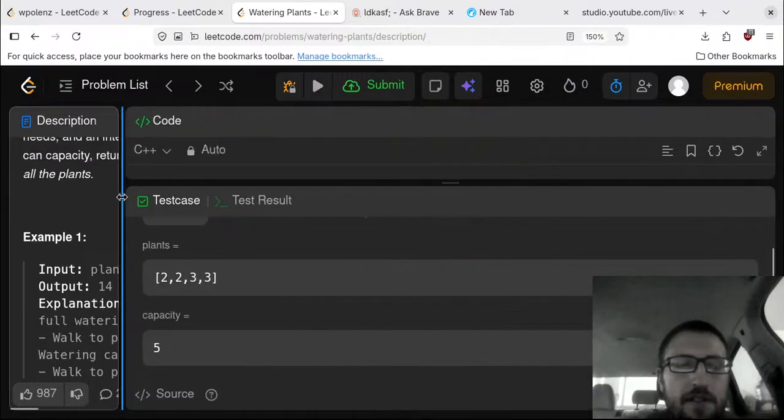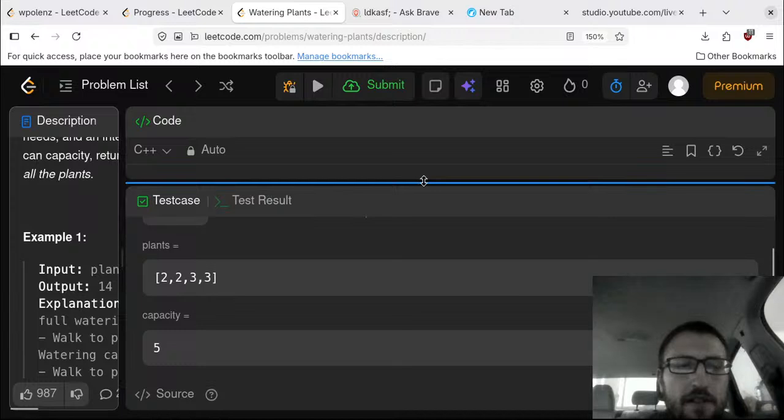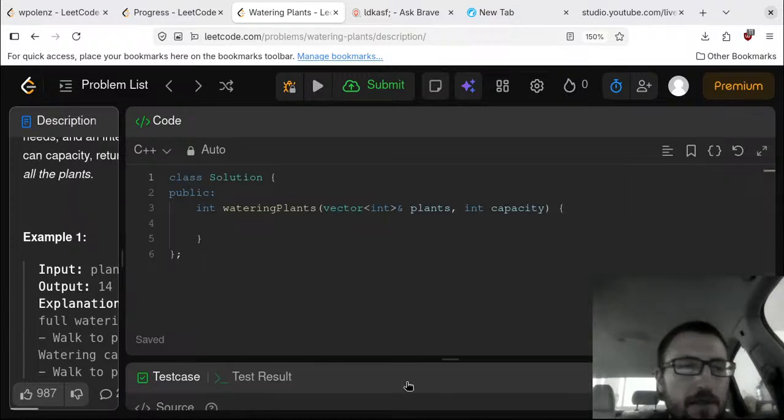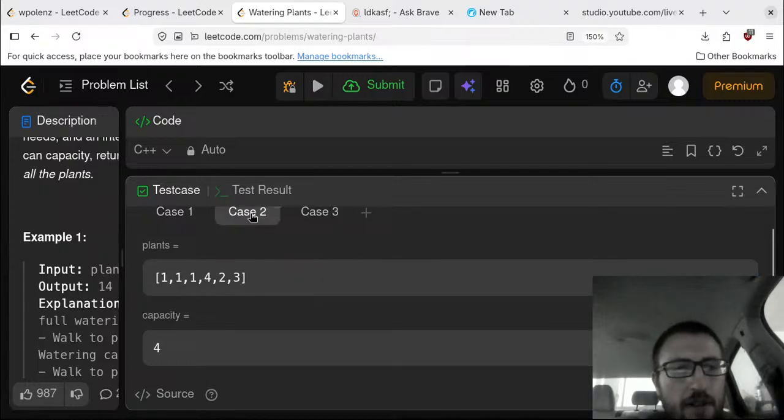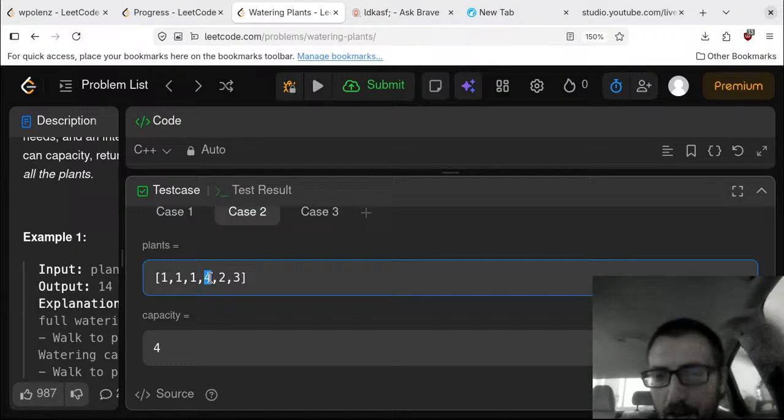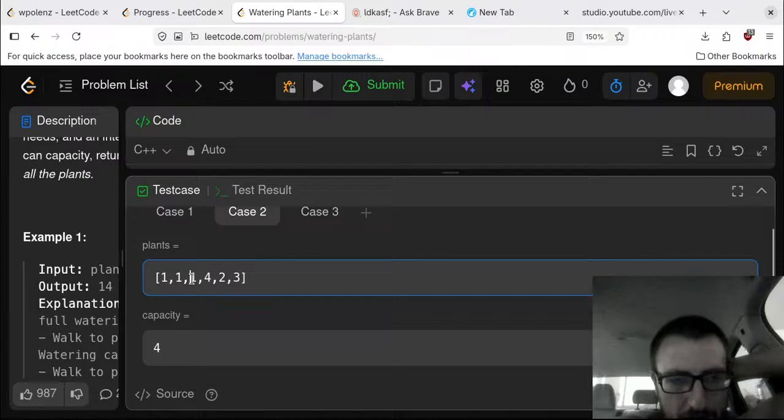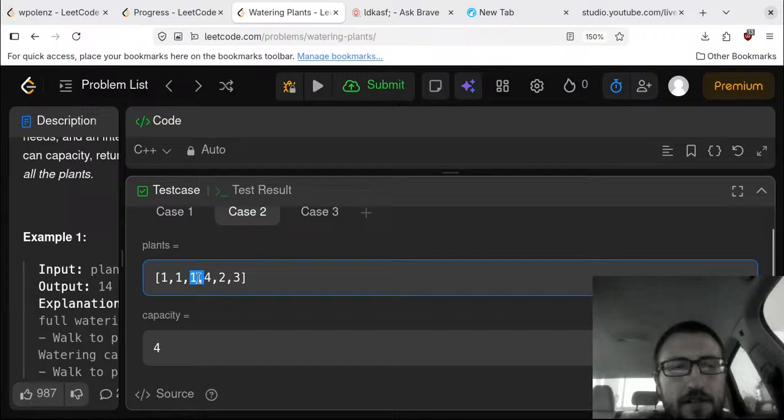Okay, I think I know what to do. Let me think about it. Let me go through it again. So you move left to right until you run out of capacity, and you save that spot. And just before that position, you double that index and add it to the total.